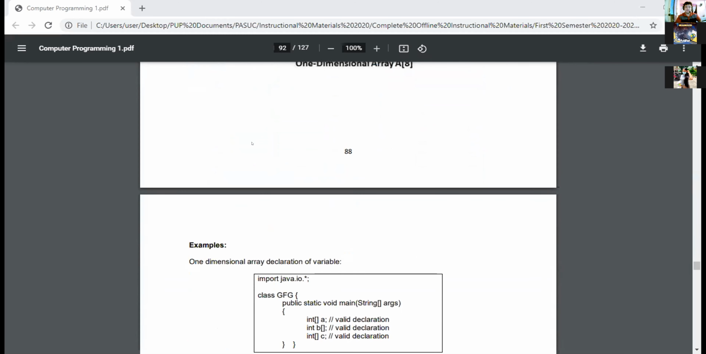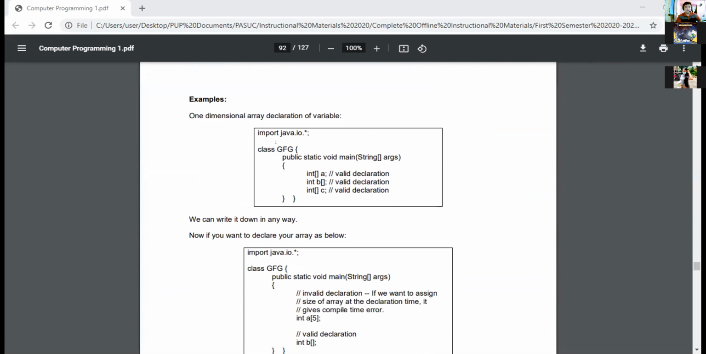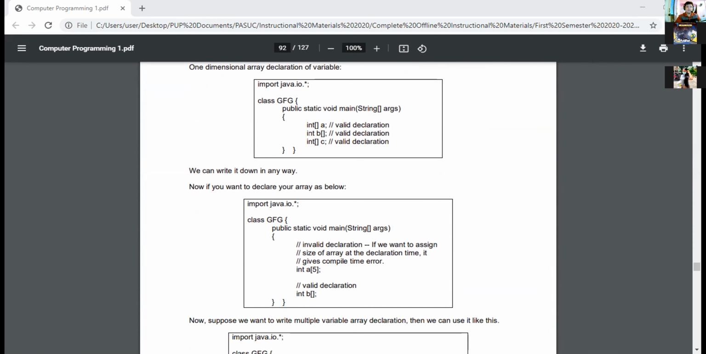So let's have an example. One-dimensional array declaration of a variable. We have here import java.io.*; class GFG, public static void main(String[] args), which is our main method. This is common, kasi ginagawa na natin to doon sa unang program natin.